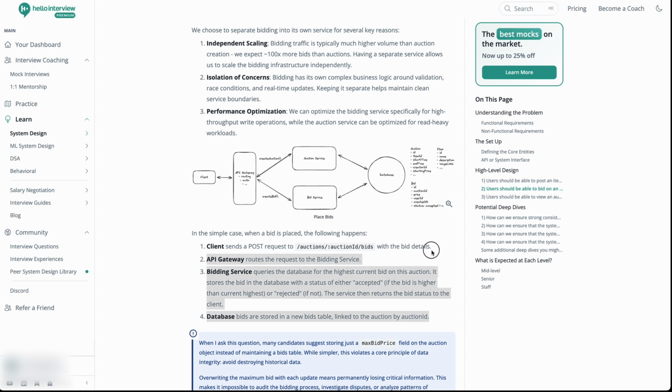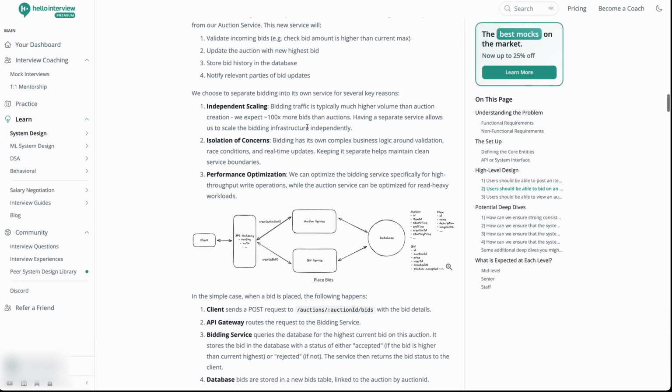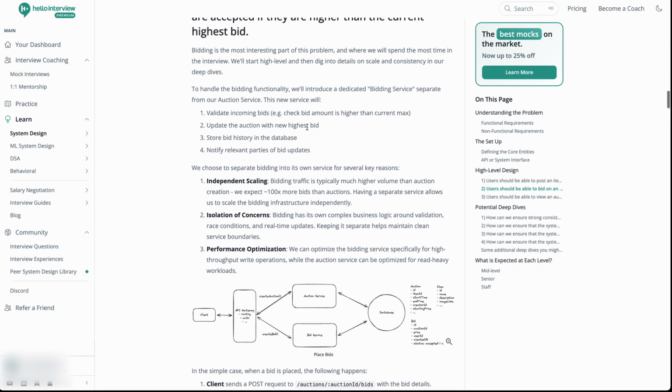Yeah, so pretty much like the auction service, it's going to have a client, API gateway, bidding service, and database. And I'm trying to see if there's anything different. Okay, so we choose to separate bidding into its own service for several key reasons: independent scaling, isolation of concerns, and performance optimization.